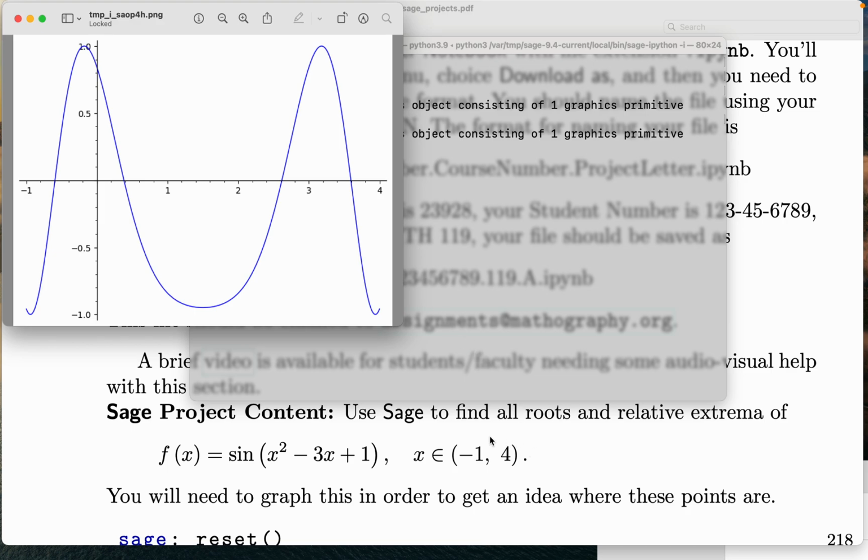Now, by the way, I'm wondering, it says use Sage to find all the roots and relative extrema. Wow. Well, you know what? Let me count them up. I'm seeing 1, 2, 3, 4 roots.